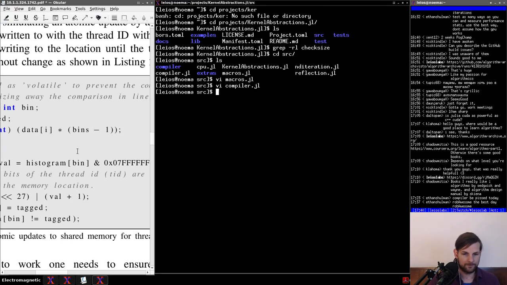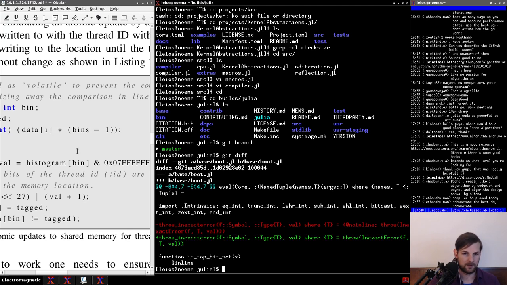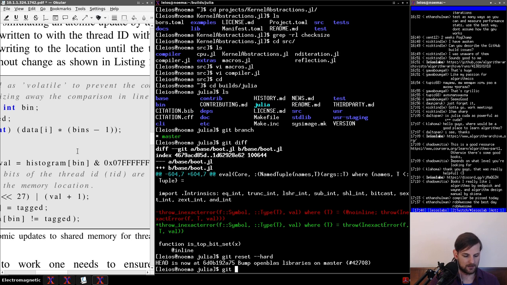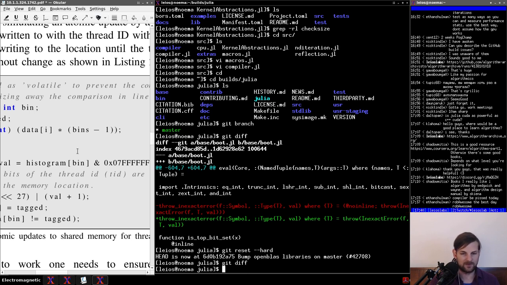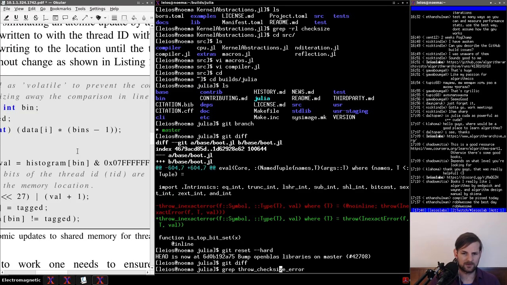All right, we're gonna go here. We are going to cd into builds, Julia, ls here, git branch, git diff, git reset hard, git diff. We're gonna have to remake that in just a second. That's fine. Grep. Throw check size error, and then we want to, it's just throw check size error. No, that's what it is. And we want to do grep -rl.